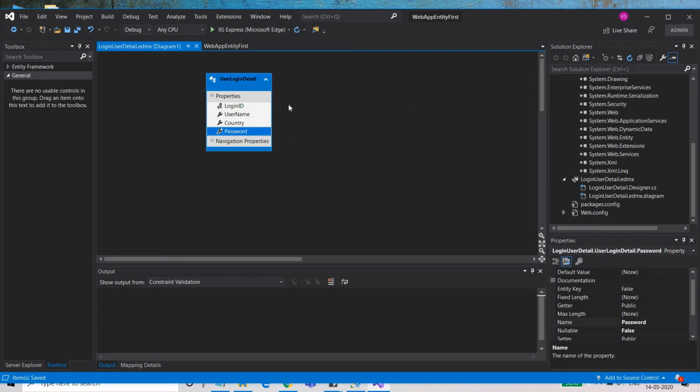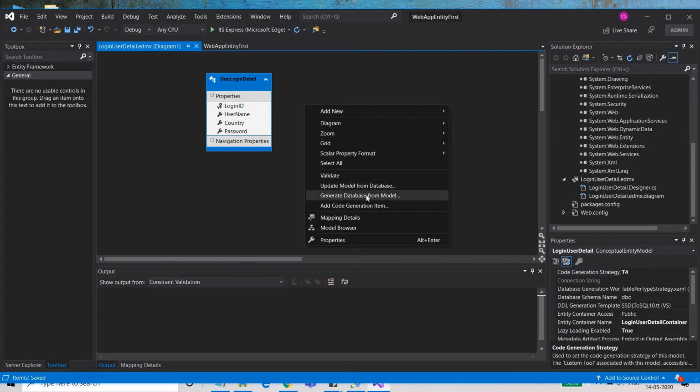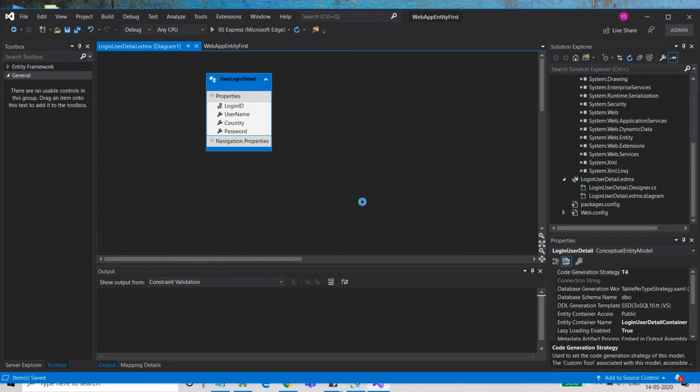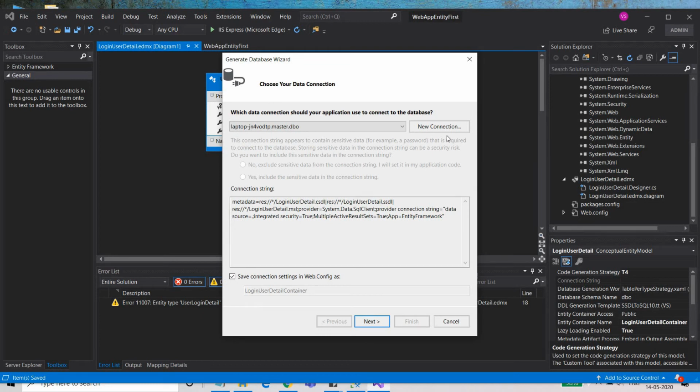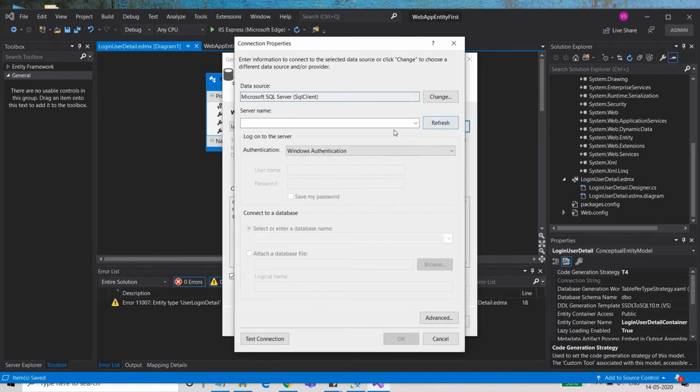Now if we have to use this entity, then we need to use this option, generate database from model, right? So just select this item, and you can select a new connection here. In database server name, you can give a dot, meaning the same machine on which I am running this application. The same machine is the database server as well.